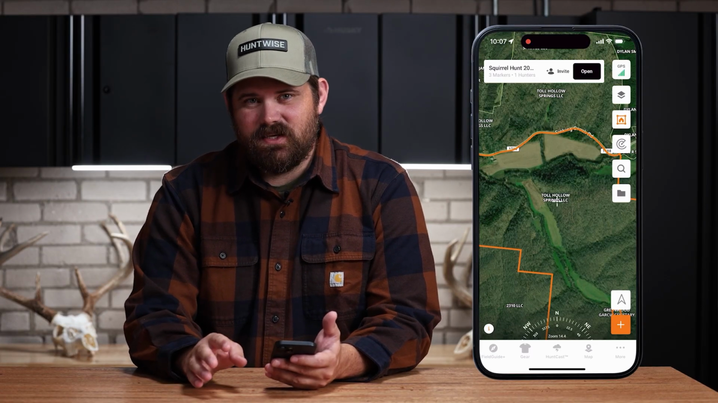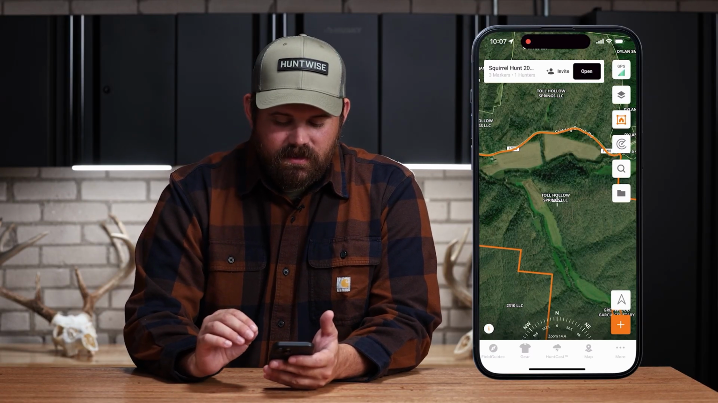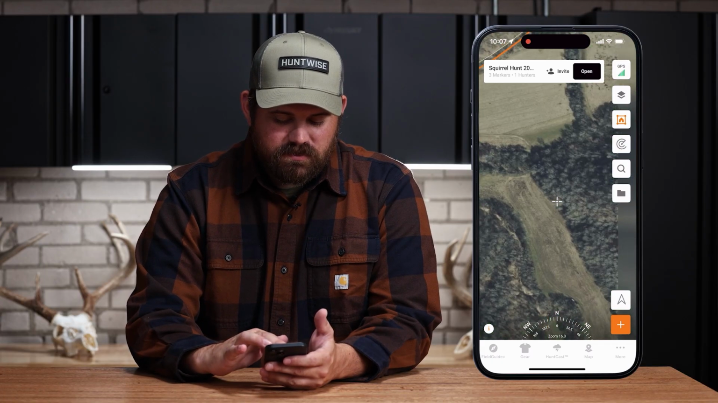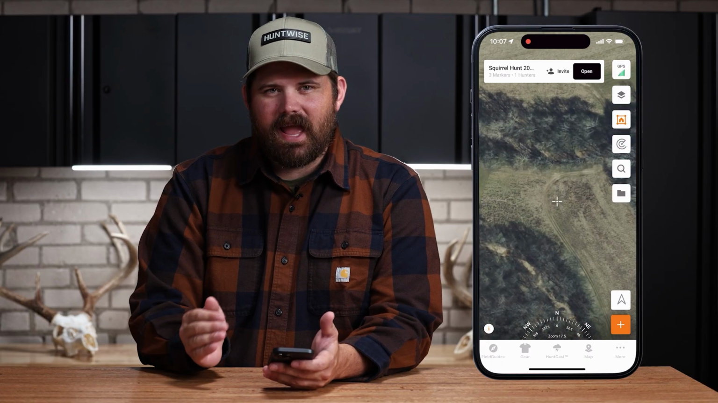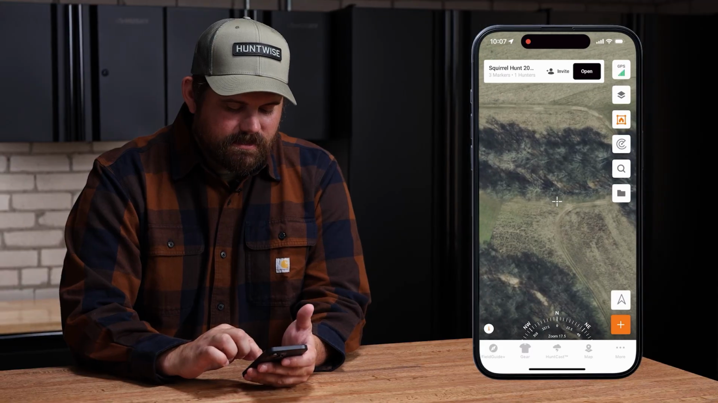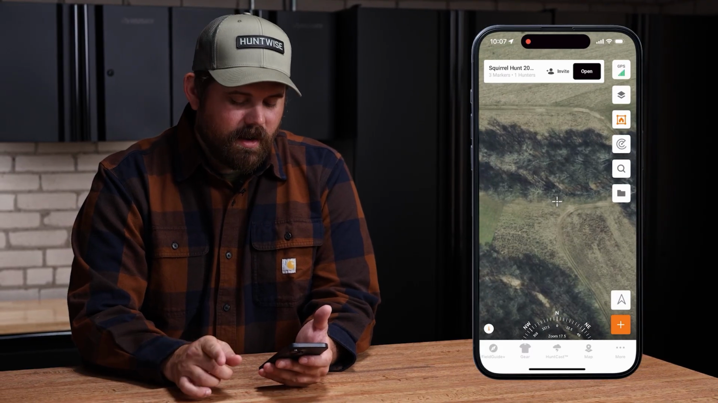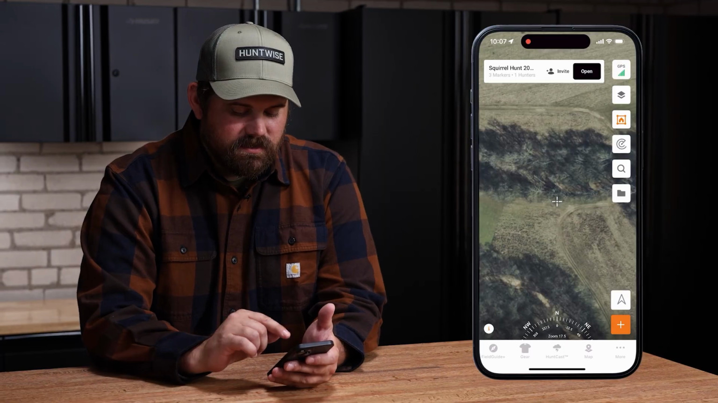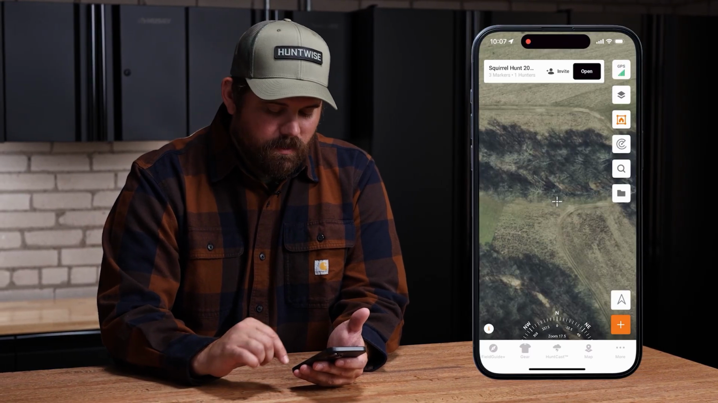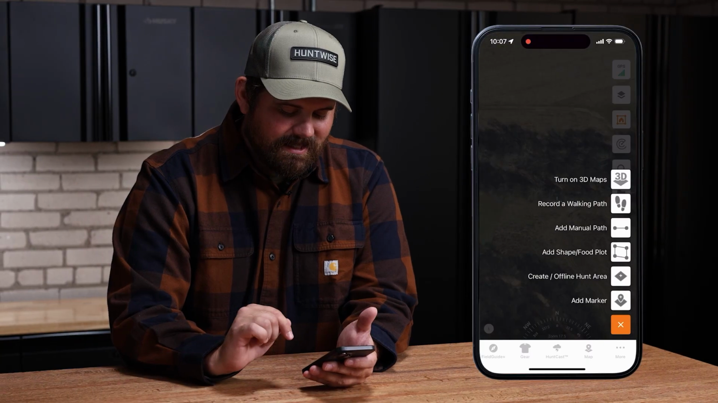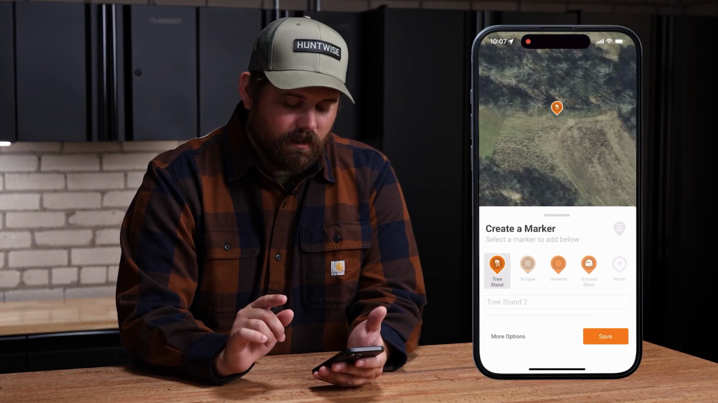Now the next thing to do is to drop some markers. There's 2 different ways to do this. The first way is to simply zoom in and navigate using that center white hash mark in the screen. I'm going to place that into a spot where I know there's a scrape, and I'm going to add a scrape marker here. So once you have that center hash mark lined up where you want it, I go back down to that orange button in the bottom right-hand corner, I click on that, and then I hit add marker.